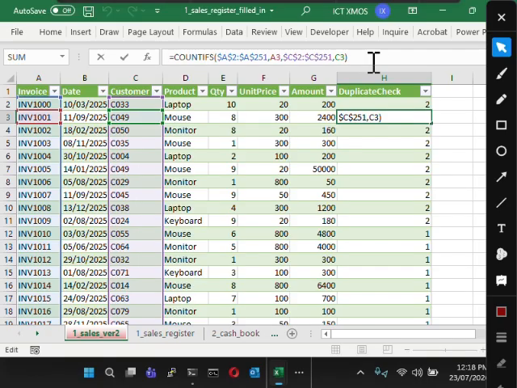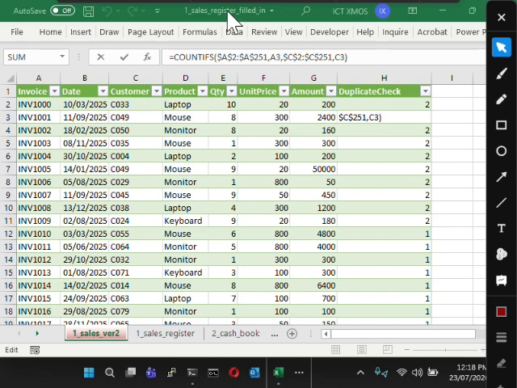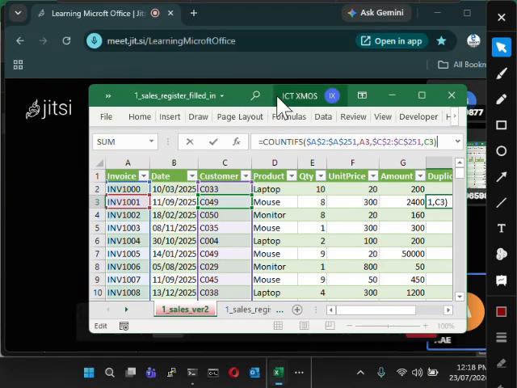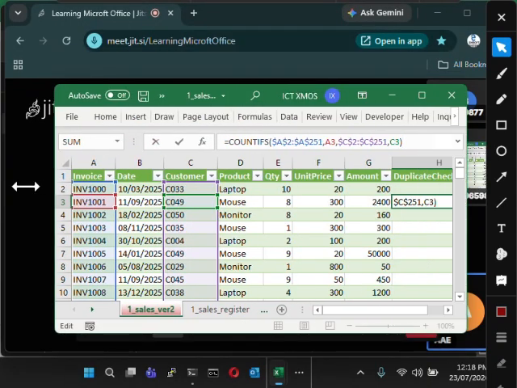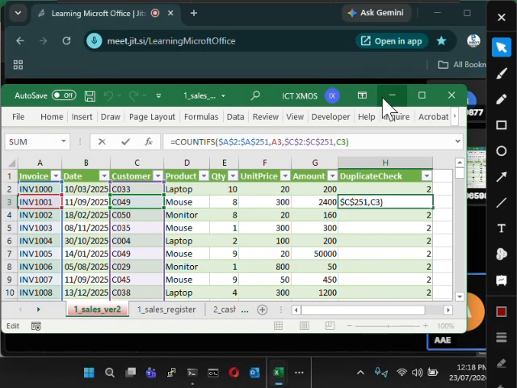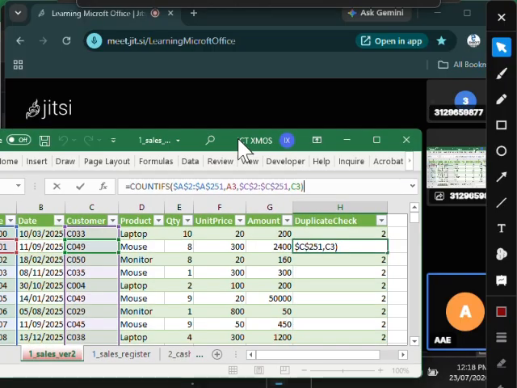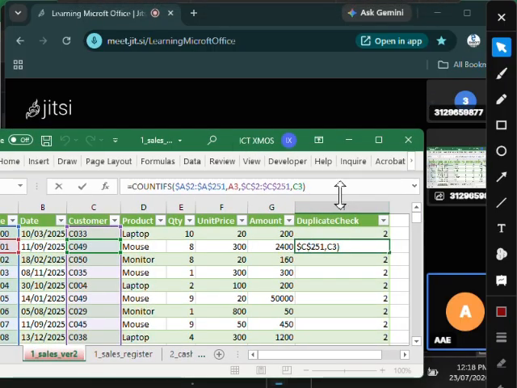Okay. So let me bring it to a place where you can see it. You can see it now. So you can see that we show all the ranges we are choosing. The first range is what we are checking from.